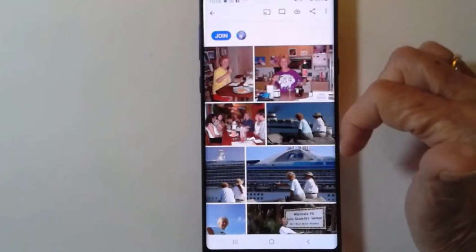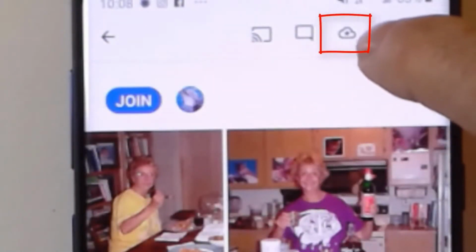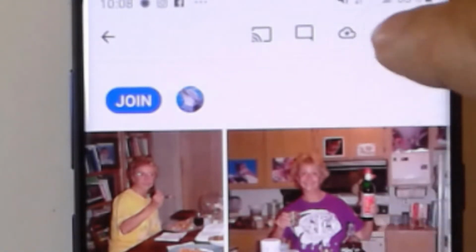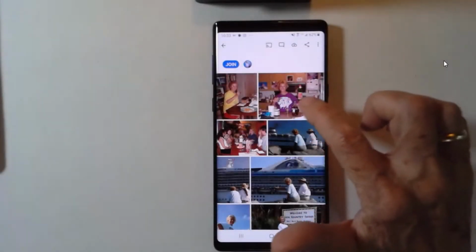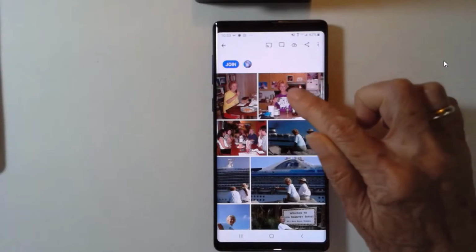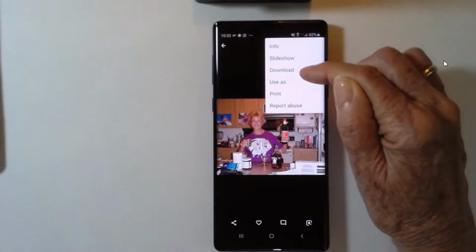But if you do happen to have Google Photos, as I do, with one tap on this little cloud with the down arrow, I can copy all of these pictures that came from Alan. If I tap on that little down arrow, they will instantly be all in my Google Photos library. So just one tap, added to library. And if you don't have Google Photos, you can still download these pictures to your device by opening it, three-dot menu, and download.